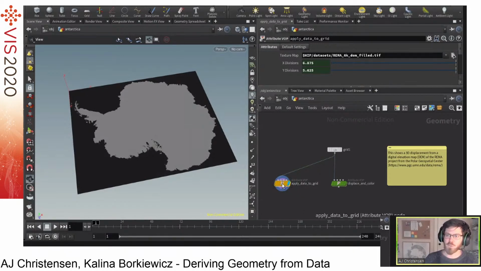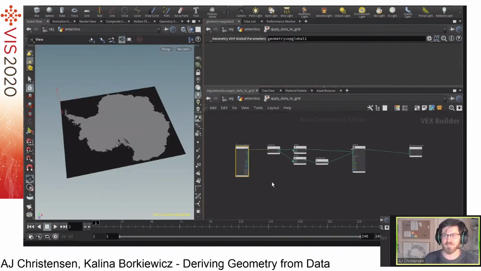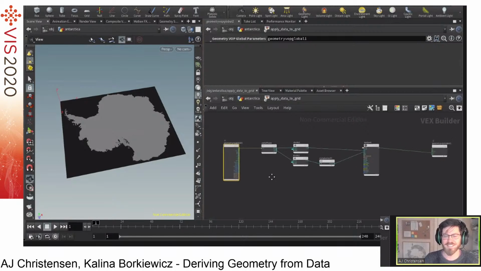But basically what we're doing is applying a digital elevation map of Antarctica to this plane. And now you can see the outline of Antarctica. I think it might be mirrored in a weird way, but we're not going to worry about that right now. If you dive inside this network, this is what's called an attribute VOP, V-O-P, V like vertex. And what that means is it's a VEX operator.